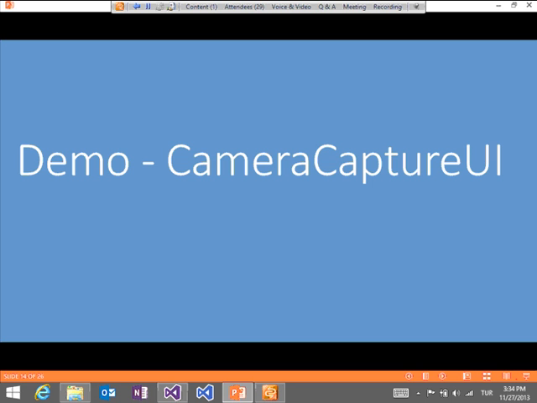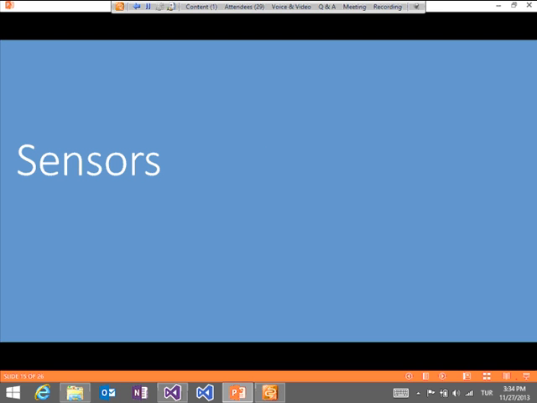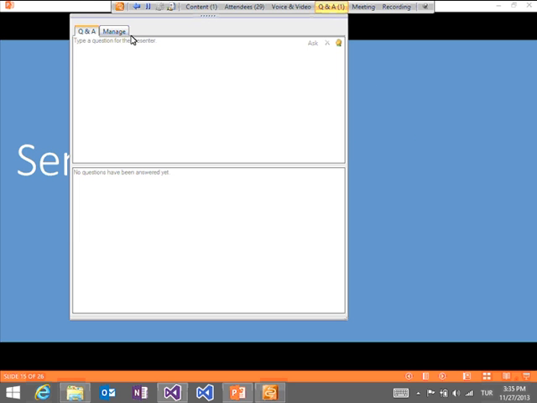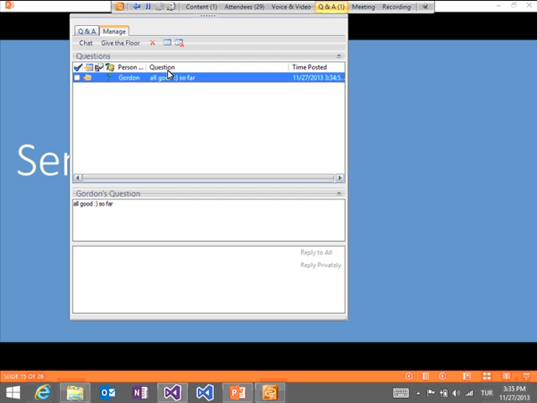Basically, I just wanted to demonstrate the camera capture capabilities, and you can find these sample demos in our 200 samples, and you can get more regarding that. Right now we will talk about sensors. Sensors are so important for creating a user experience for your application. Let me check if there is a question. Okay, all good so far.